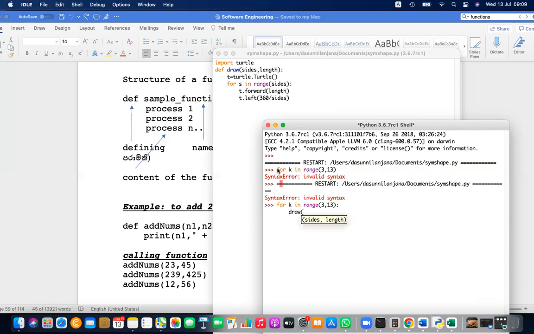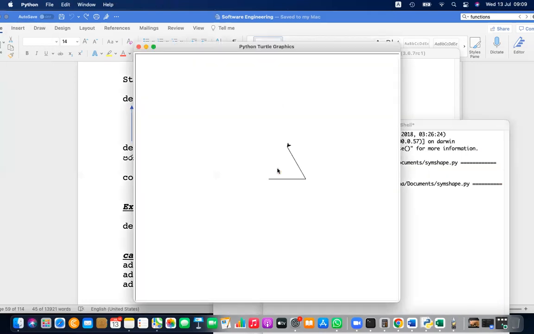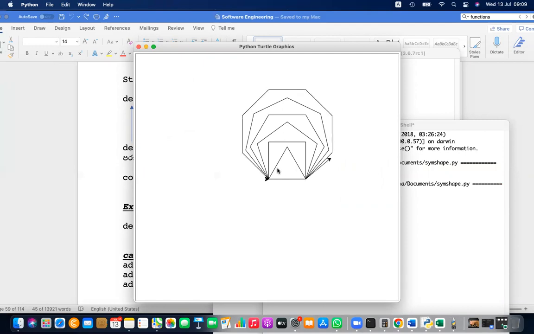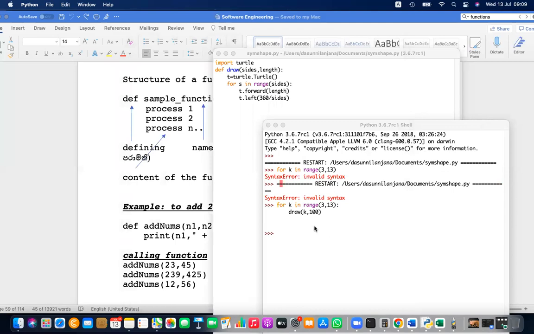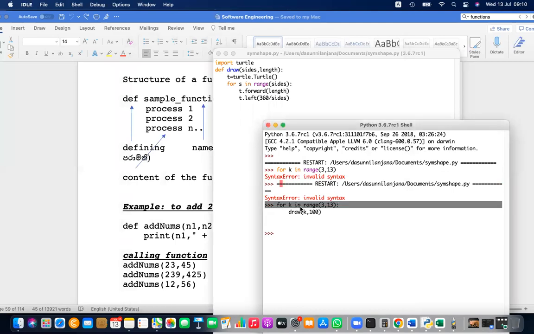Row. Okay, 100 pixel. Press enter, and you can see it's starting from 3, 4, 5, 6, 7, 8, 9, 10, and 11, 12. So likewise, you can see it's going up to 12 sides, right? So that can be done. Adding parameters, even, so you can loop through and automate.